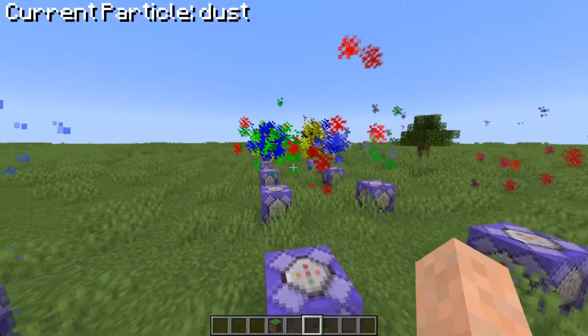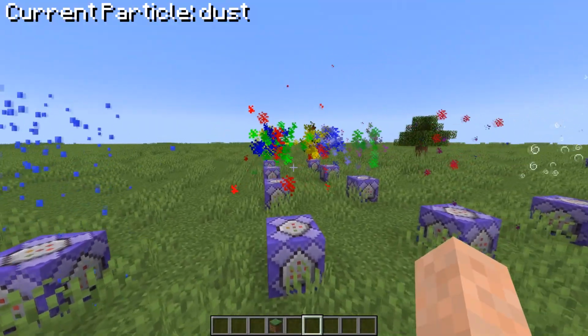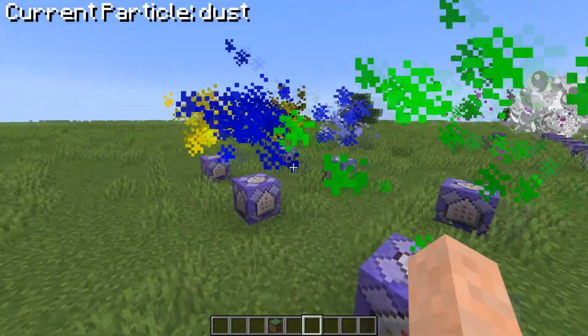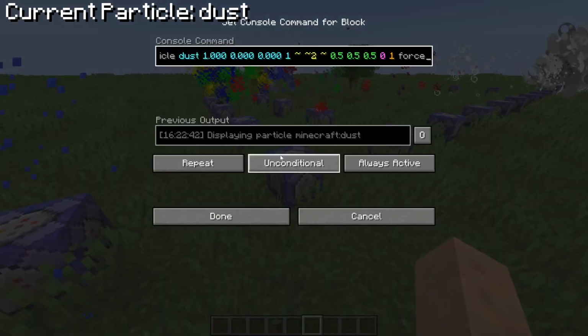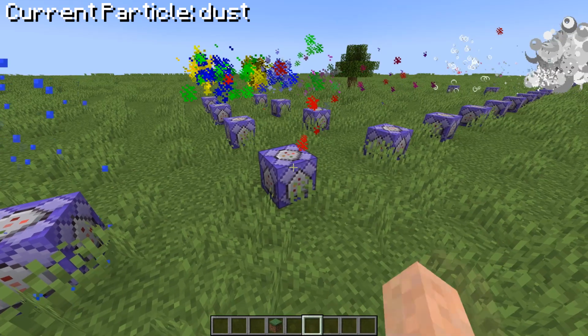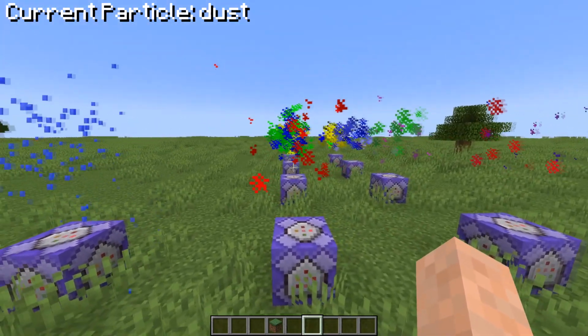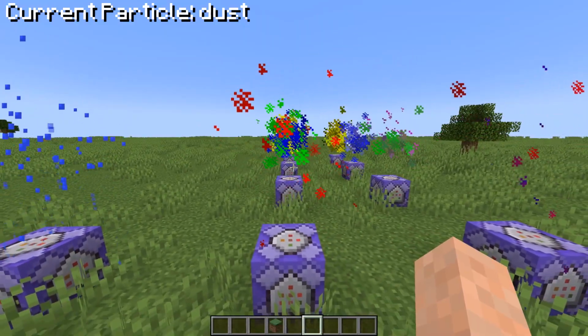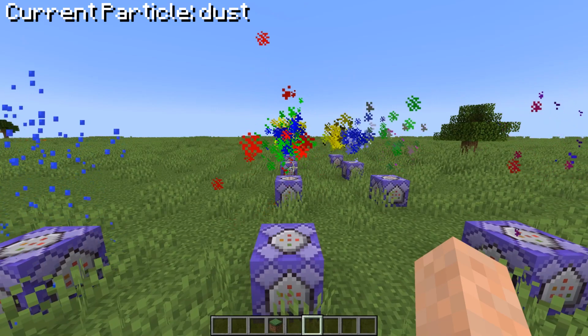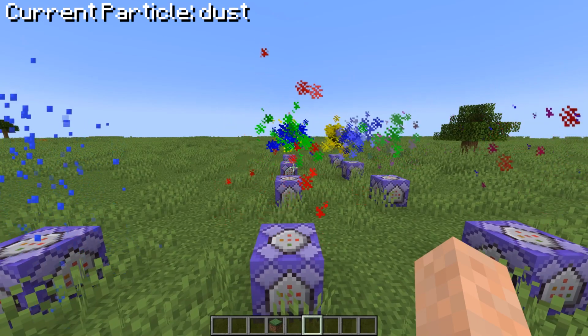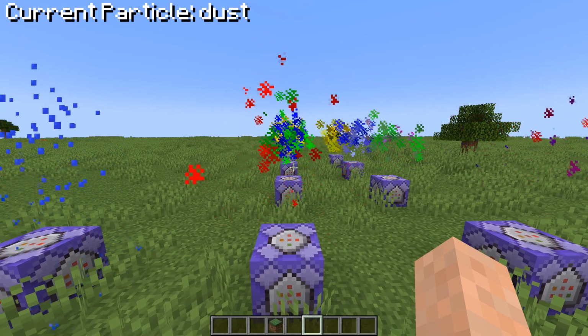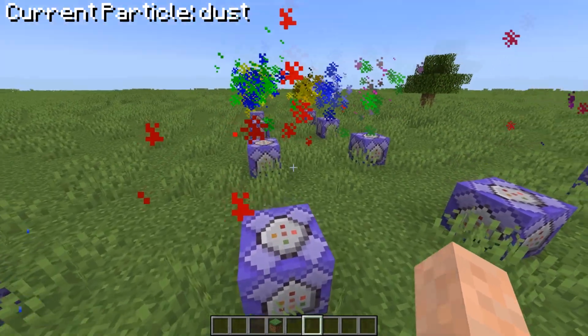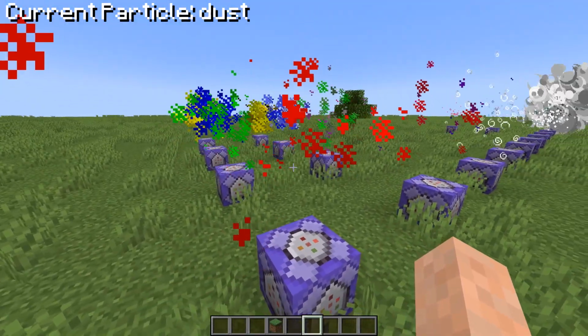Next up is the dust particle. And so the dust particle actually has a lot of customization. And as I said, all of these commands will be in the description down below. And this one is actually pretty interesting. So for the dust particle, you can actually customize its color and also its size. But in the game, it is mainly used for redstone ore, redstone dust, redstone torches, and redstone repeaters. But with commands you can customize, as I said, both its color and size.